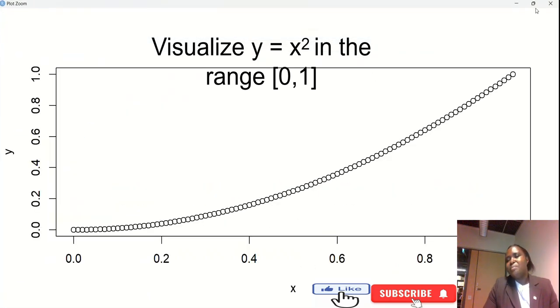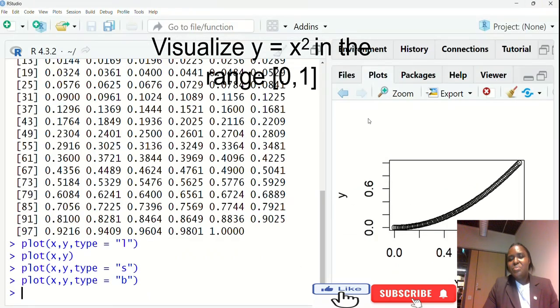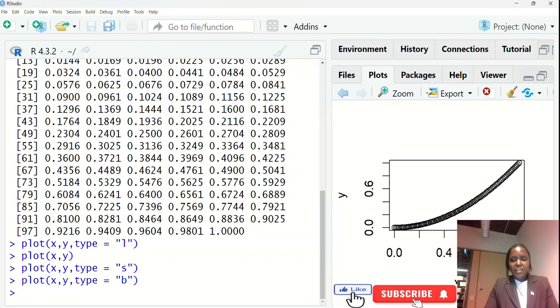So there are different ways, but the most important thing is this X and Y, and then you can specify the type of the graph you want it to look like as you want. Isn't it easy? It is very, very easy. Let's move on. The other function that is used in creating plots in base R is the hist.